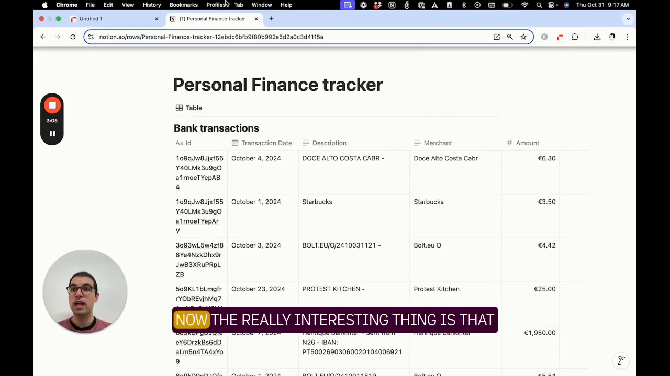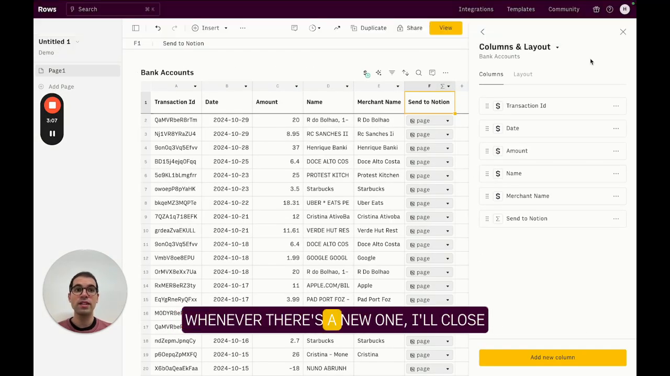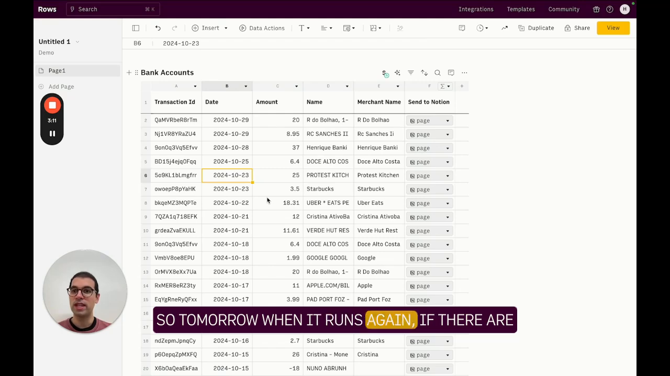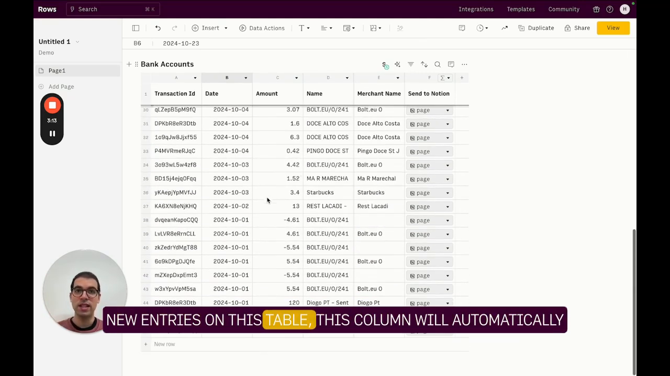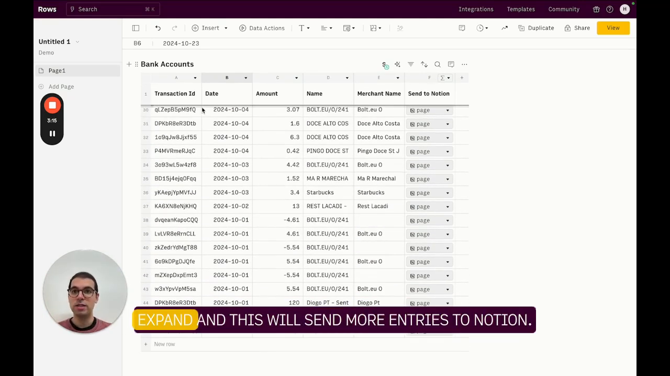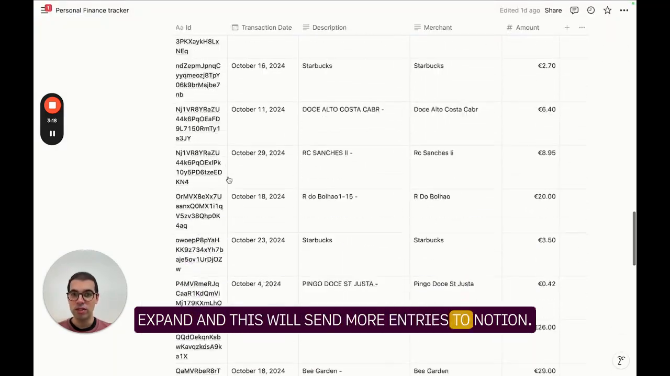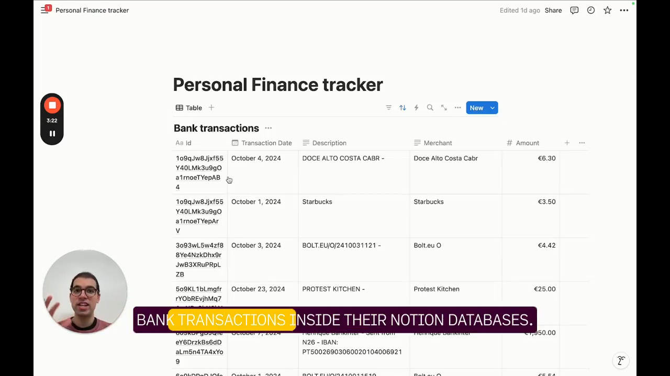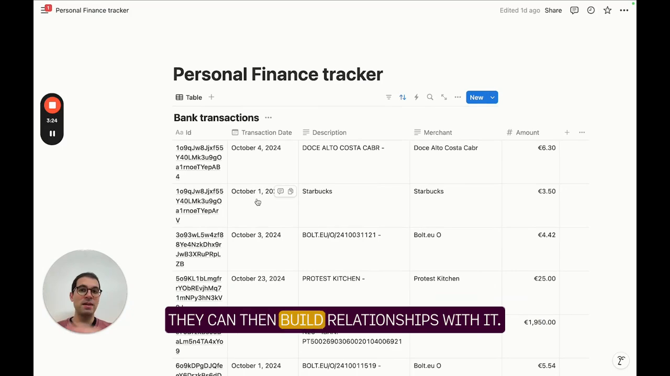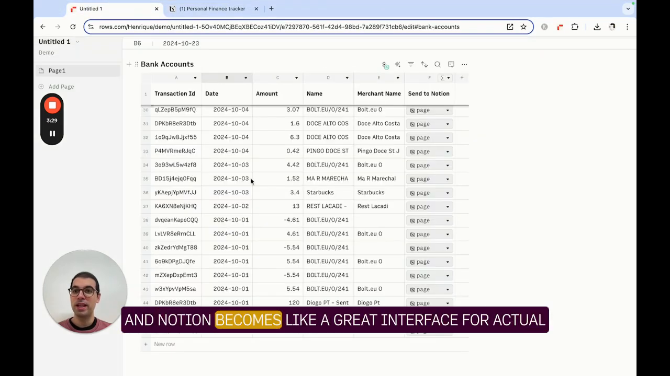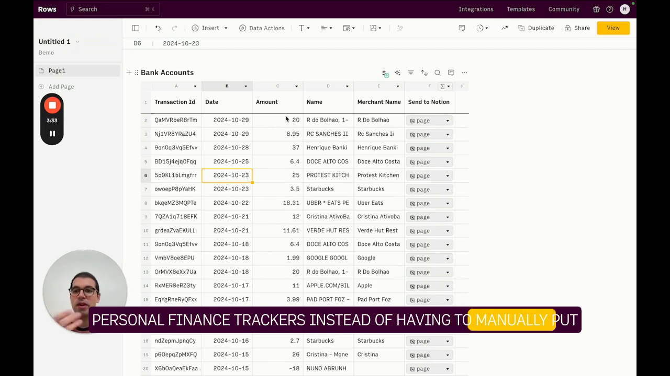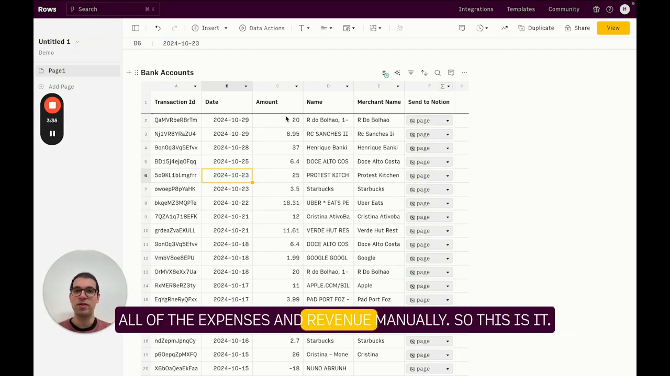Now the really interesting thing is that whenever there's a new one, I'll close this panel, whenever this automation runs, so tomorrow when it runs again, if there are new entries on this table, this column will automatically expand, and this will send more entries to Notion. Right? And now people in Notion have their bank transactions inside their Notion databases. They can then build relationships with it. They can basically keep building on it, and Notion becomes a great interface for actual personal finance trackers, instead of having to manually put all of the expenses and revenue manually.